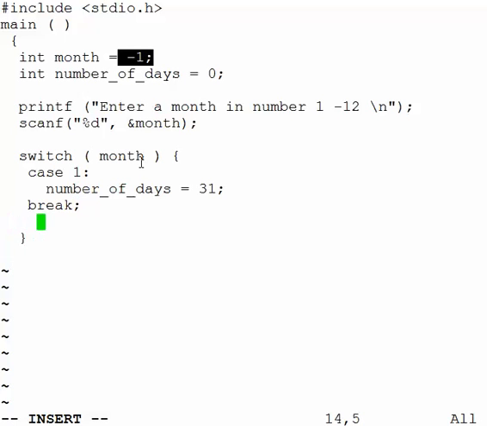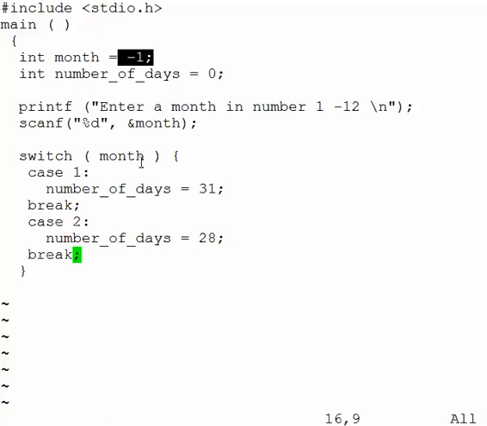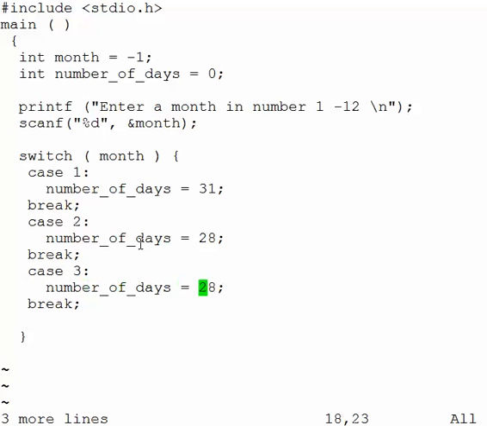And okay, case 2, number of days equal 28, break, right? So what we have done is we are elaborating each and every month, and we are assigning the number of days accordingly. All right, so we have to continue doing that. Case 3, which is March, so I'm going to put that again 31. Four is what? 30, right?